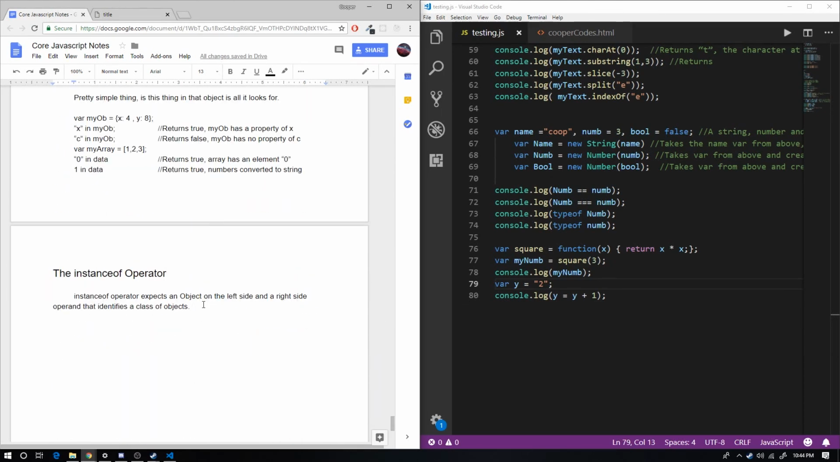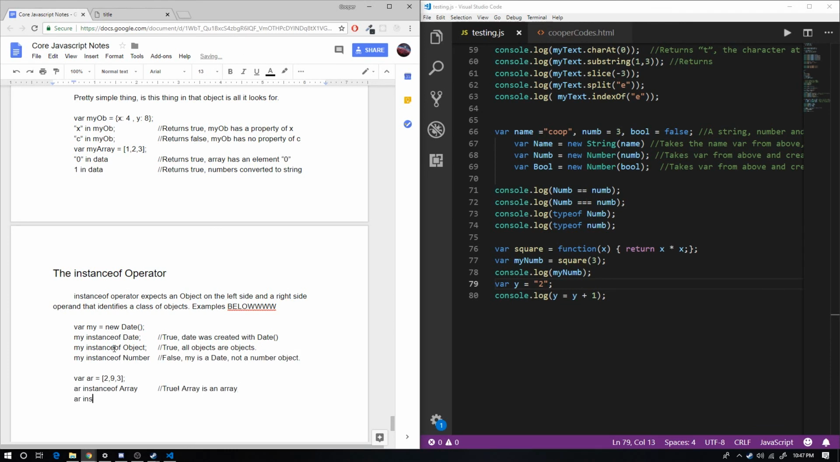So it identifies a class of objects. The left side should be an object, and the right side should be a class of objects. So yeah, that is that. I just wrote about instanceof. This is one of the things that I could use in my programming that'll make it better, to see if something's an instance of an array or something like that.